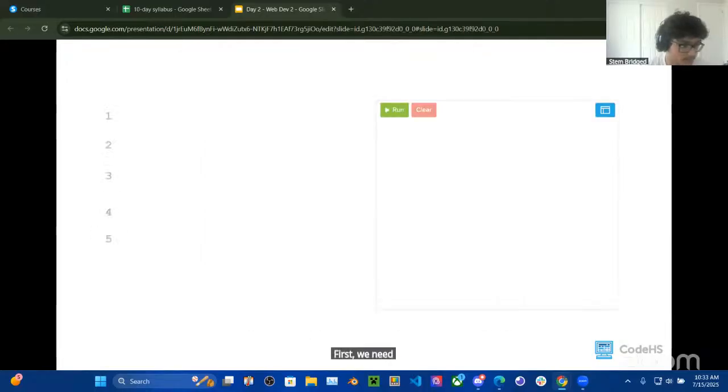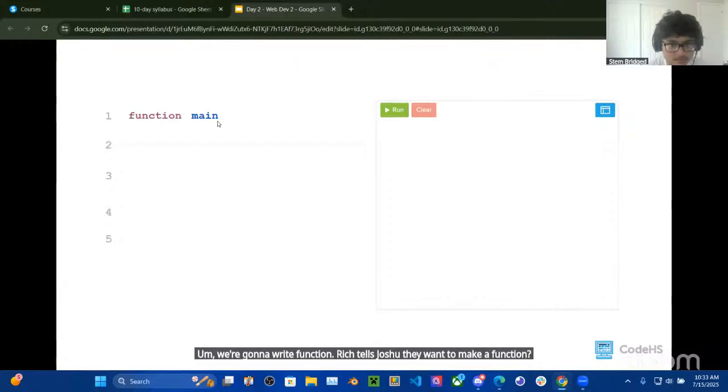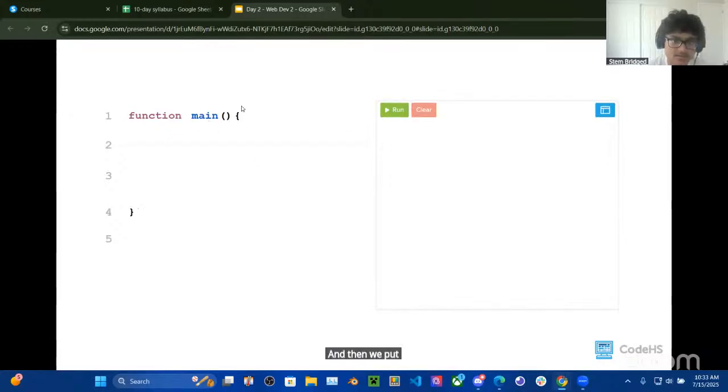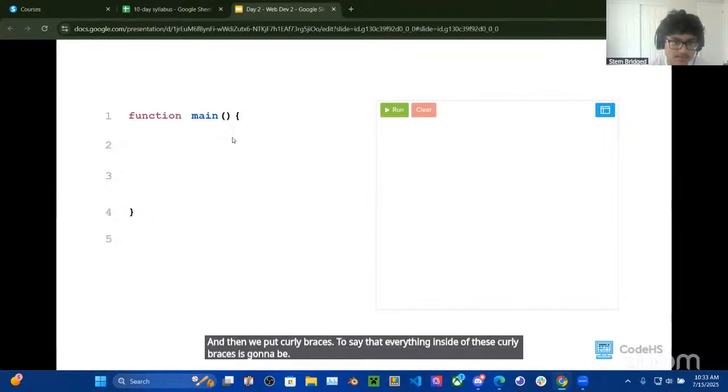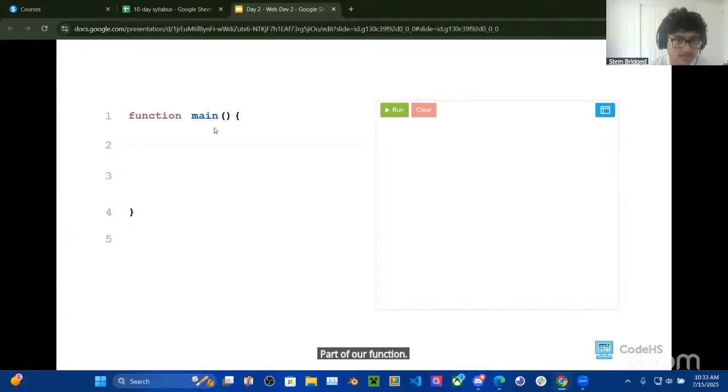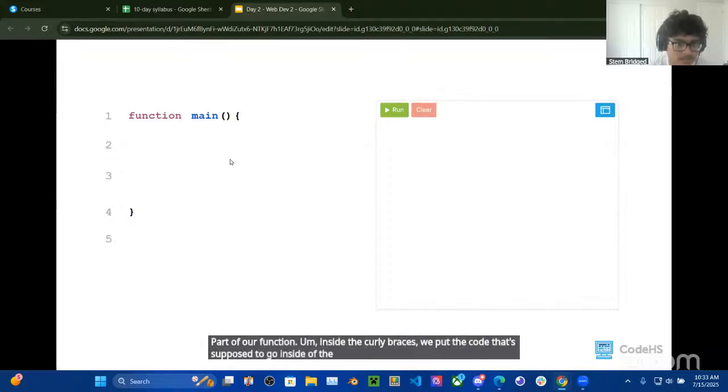First, we need to include a main function in the program. We're gonna write function, which tells JavaScript that we want to make a function. Main, which is gonna be the name of the function, and the two parentheses. So right here, we just made a function called main, and then we put curly braces to say that everything inside of these curly braces is going to be part of our function. Inside the curly braces, we put the code that's supposed to go inside of the function.